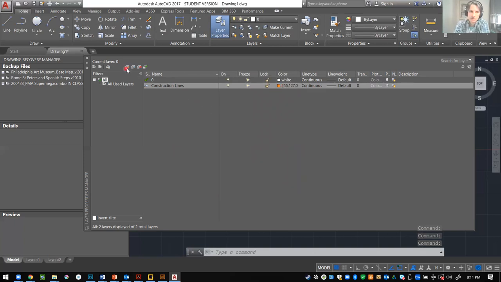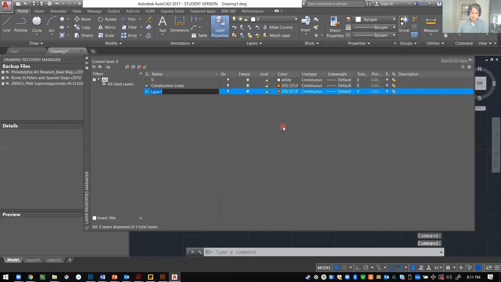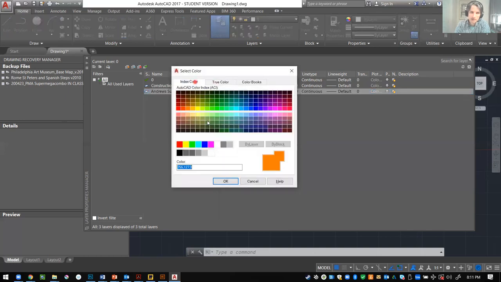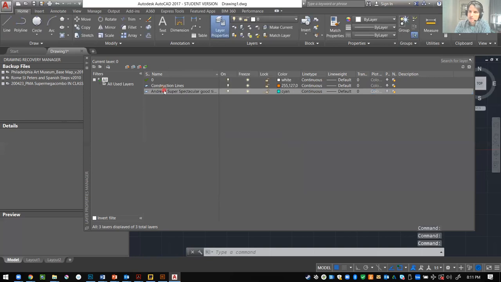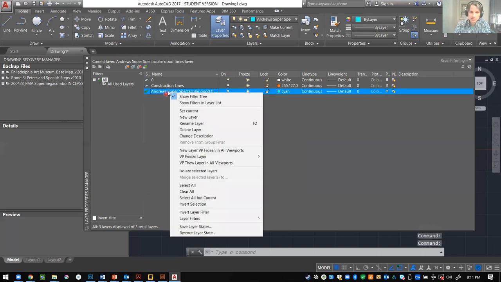We're going to add another layer while we're at it, and we're going to call it Andrew's Super Spectacular Good Times Layer. We're going to make it cyan because that's a fun color. Index color, cyan, thank you very much. As we make layers, it's going to be very easy to do a drawing that has 100 layers. So what I'm going to do is right click on here and say rename layer.